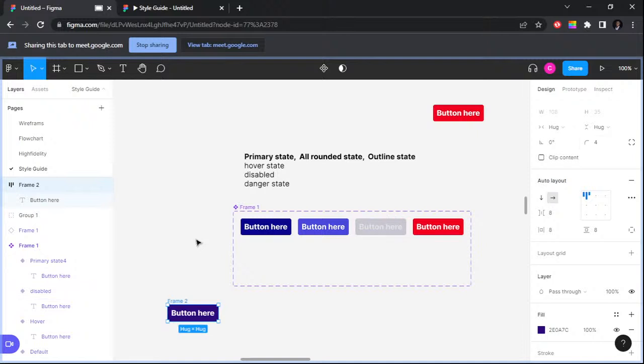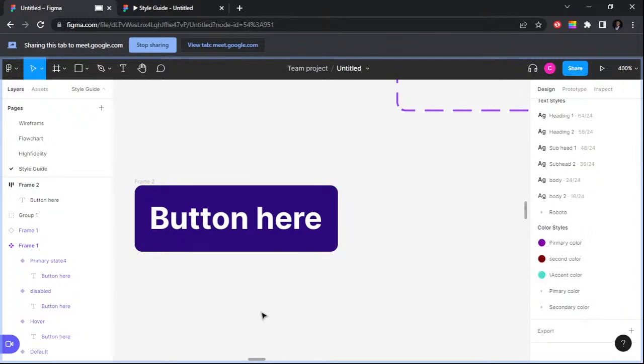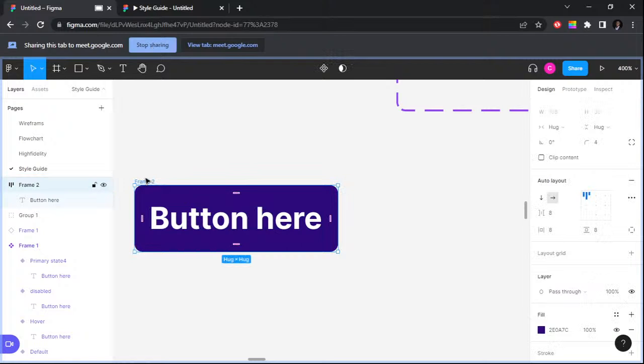So I'll zoom in so we can see my system well. So now this is a button. I've created this button. Do you understand how I created this button? Trying to explain how variants work.